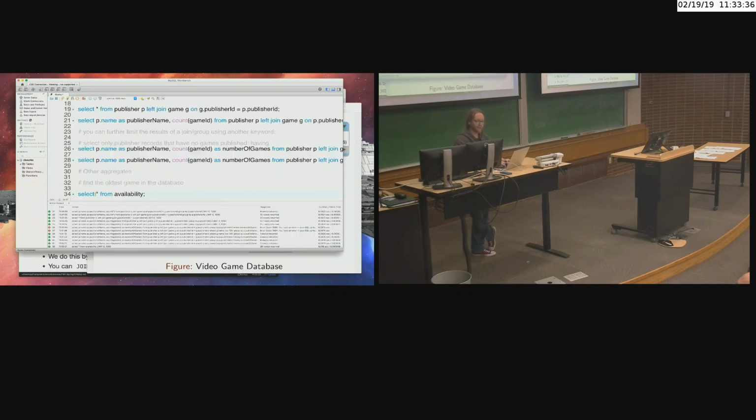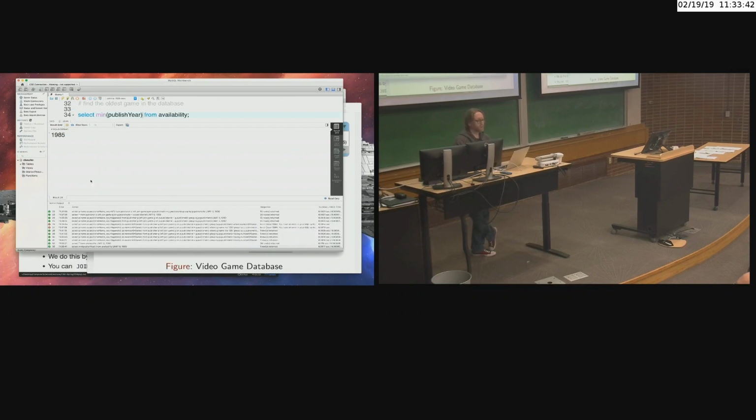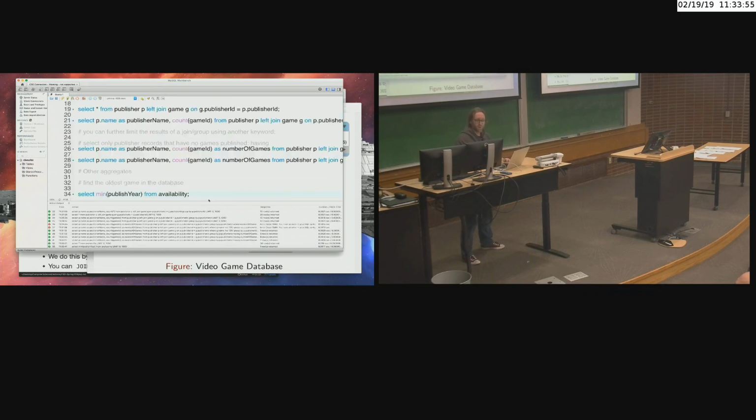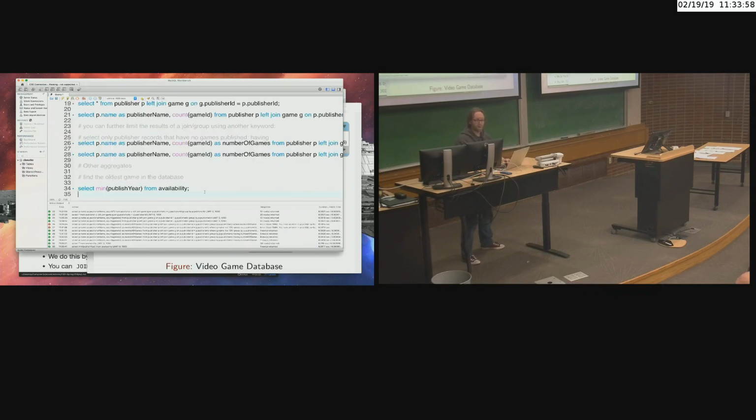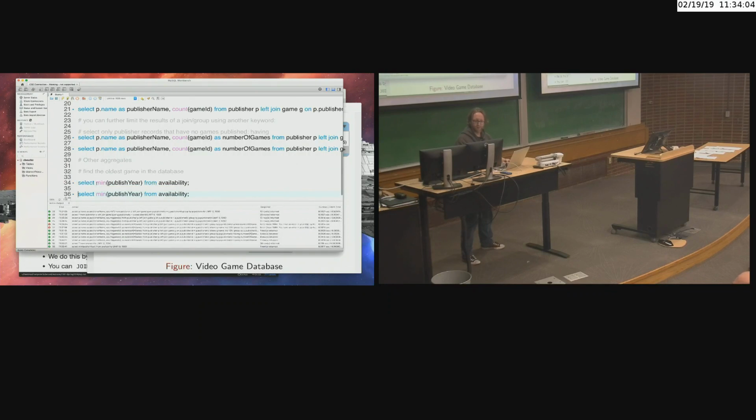Well, you can go ahead and select the min of the publish year from availability, and you'll only get 1985, rather than transmitting all of that data across the network. Right? I want the oldest game. I don't know what it is, but now at least I know that it was published in 1985. Okay. So now I need to go back to the game table and find that, which was what was it before? Select everything from availability. Okay. Now I go ahead and run this again.